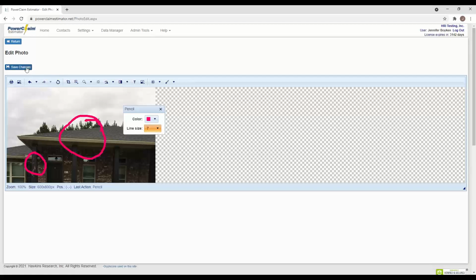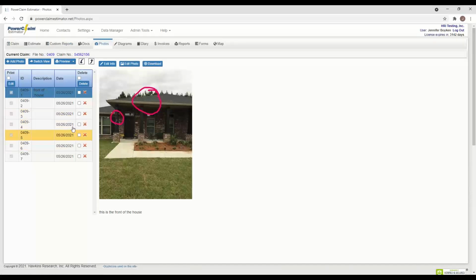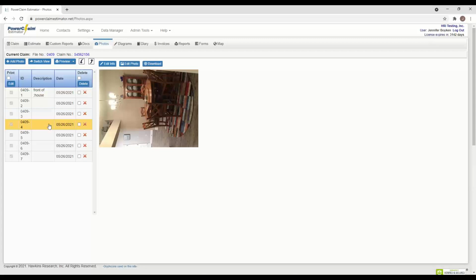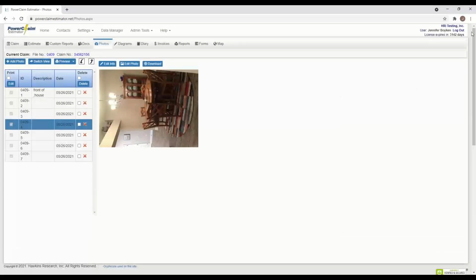Once you've made your changes, you just hit save changes. It's going to tell you the image has been updated. Then you can return back to the main photo screen, and you can do that with each image as you go. Once you have all your photos uploaded, you would basically just follow the path. If you need to make a diagram or diary or an invoice, you can do that as well.